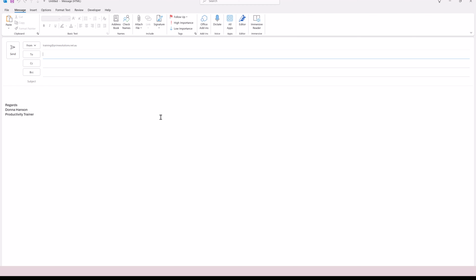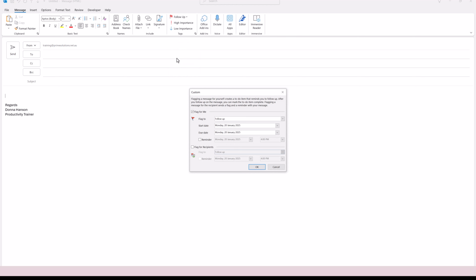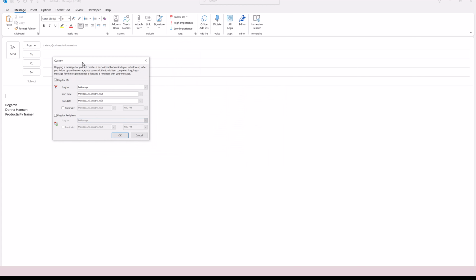Now, you might be thinking to yourself, hey Donna, flagging's not new. Well, you're right, it's not, but let's have a look at how in Outlook 365, in the desktop version, it can be really, really useful. So we're in the main body of the message, and if you click on follow up, you've got all these options. I'm going to go down to custom, and it brings up a special dialog box, and the default is it's flagged for me with a follow-up and a date.